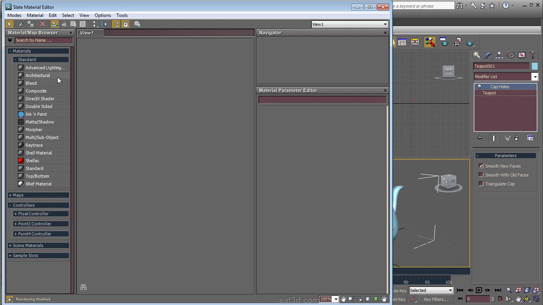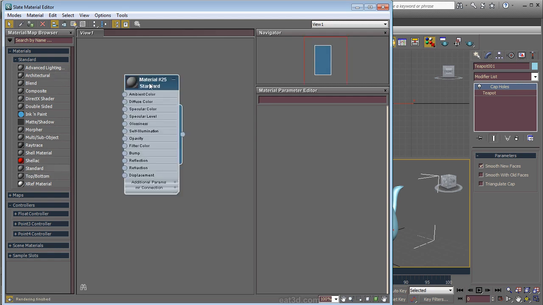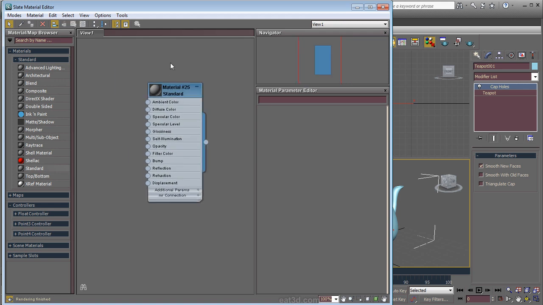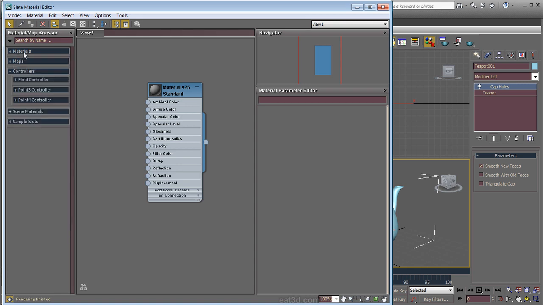And immediately, let me just drag in a material. So I'm just going to choose a standard material and drag it over there. And you can see this is what the nodes look like and how they exist in that view. Over to the left, we have our material map browser. And you can click on materials as well as maps and other things like controllers.